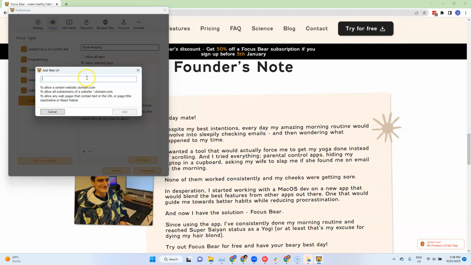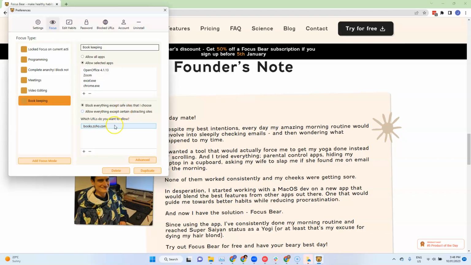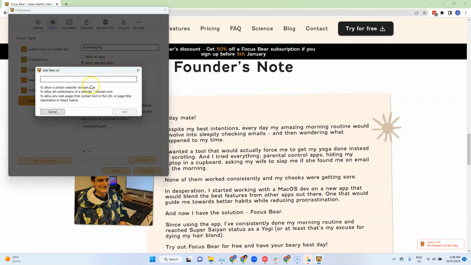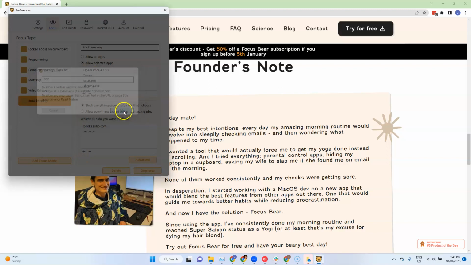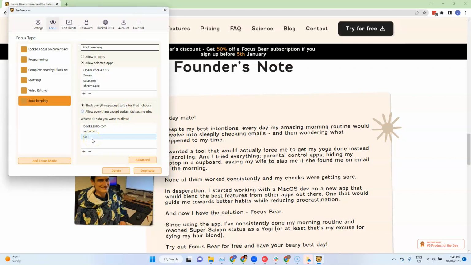For the URLs, let's say I use Zoho Books as my bookkeeping system. I can put it in like that, and that will allow me to use Zoho Books during that focus mode when I start using that one. And maybe also 0, just in case. The other thing that I could do, I can put in a term like GST. And then if I go to any website where the tab title includes GST, that will be allowed.